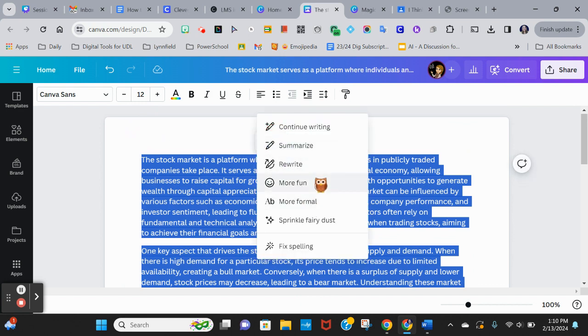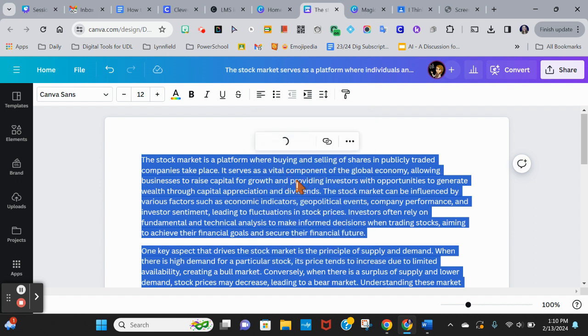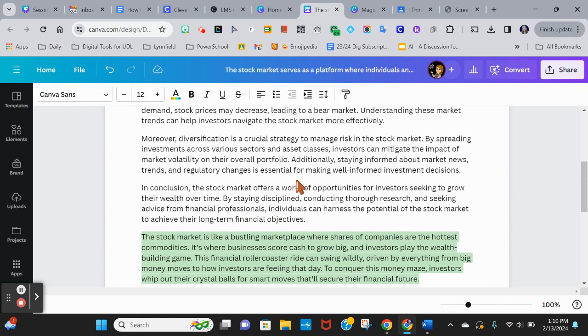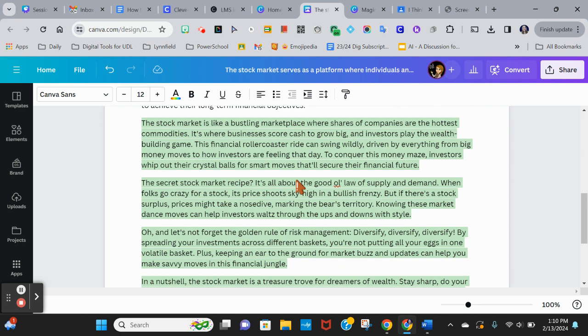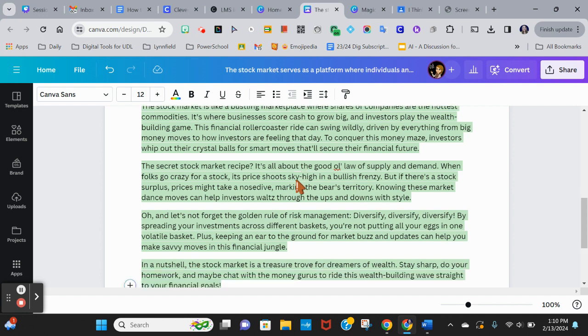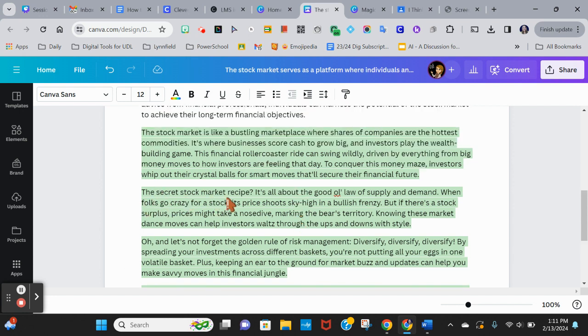If I'm not liking what I'm getting, I can rewrite. I also have the option to summarize text. I can make it more fun. So right now you're thinking, okay, the topic is the stock market. How fun could it be? If I click the more fun button, it will change the tone of the writing to be more, I guess, personable, just less formal. And you can kind of see here the secret stock market recipe. It's all about the good old law of supply and demand. So you'll notice the tone of the writing has changed, which is quite interesting.